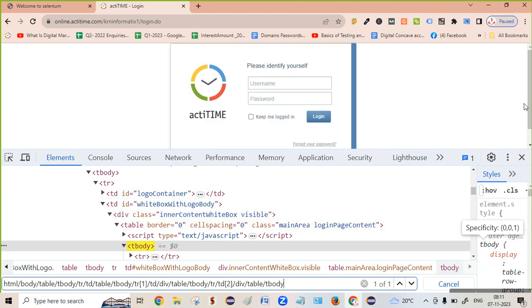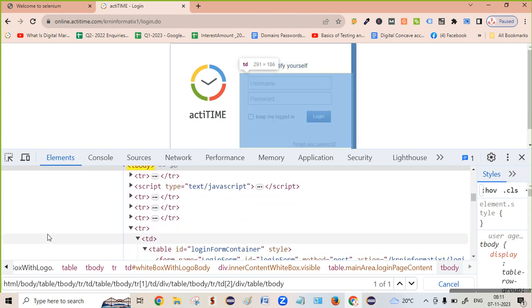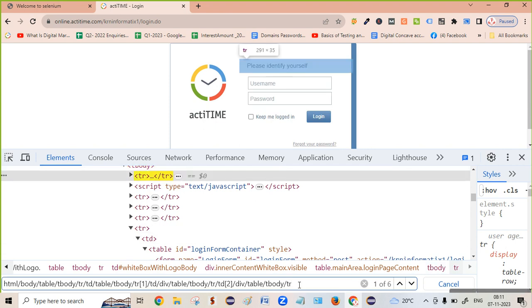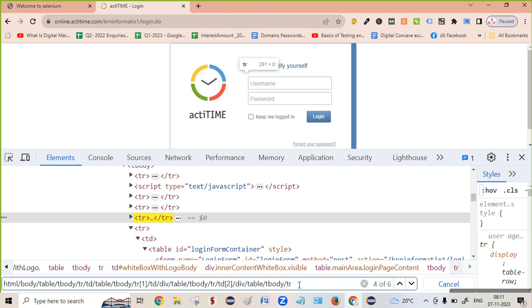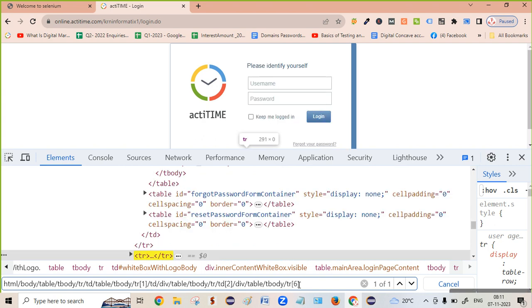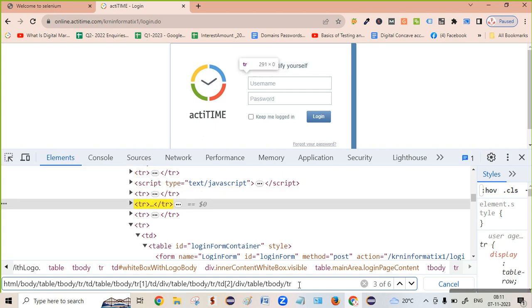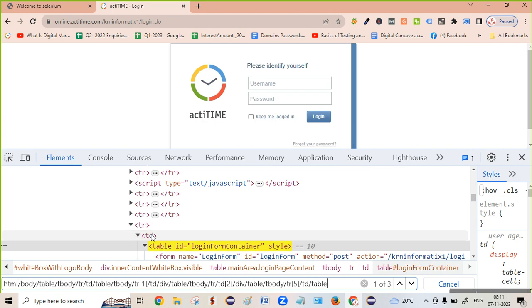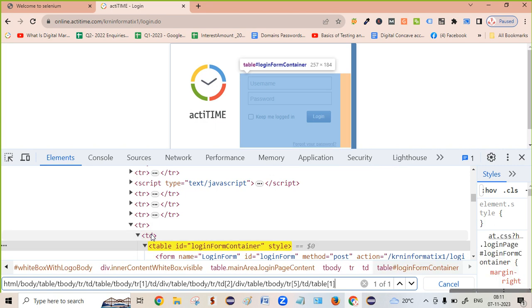Under tbody, I need to go to /tr. It shows many nodes. I want the 6th one. Oh, sorry, not the 6th. tr[1], 2, 3, the 5th one. The 5th one is highlighting. Under that, I need to go to /td. Under td, I need to go to table. But it shows 3 matching nodes. Out of that, I need the first one.